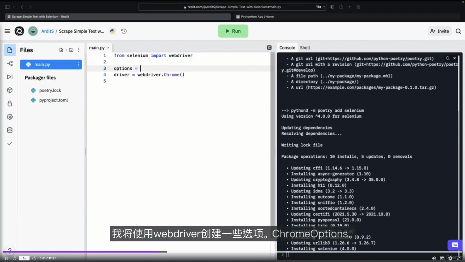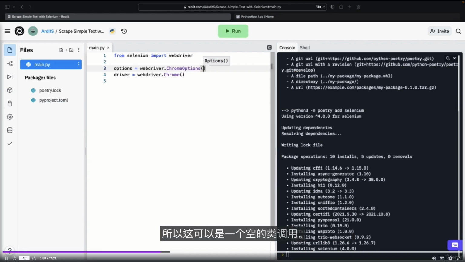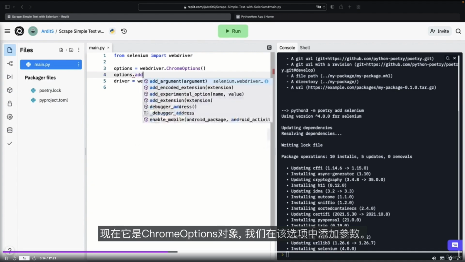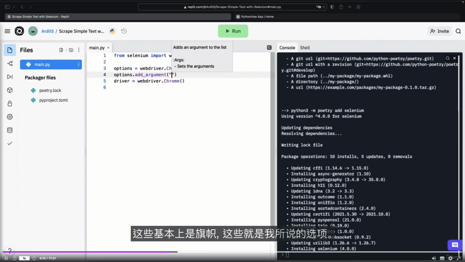I'm going to create some options using WebDriver.ChromeOptions. So this can be an empty class call. So we call the class, but no need to provide any arguments. So this is an instance of this. Now it's the Chrome options object. And in that options, we add arguments. These are basically flags, and these are what I was referring to as the options.